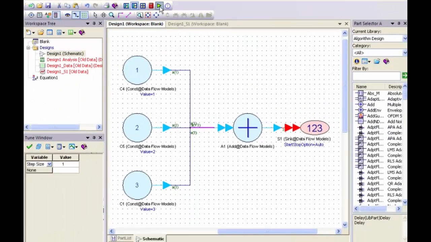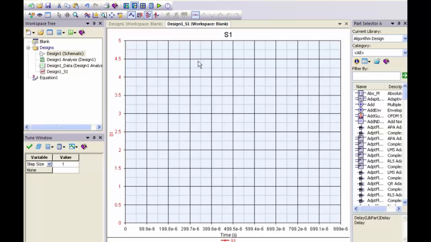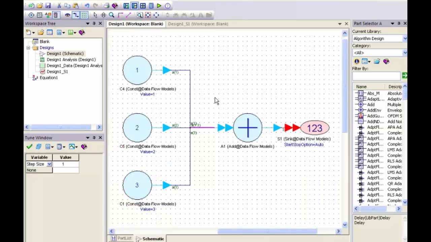Now if I just click the Simulate button and look at my results, I should see the sum of 1, 2, and 3, which will be 6. And here you see a value of 6. So again, just to review, another simple way to make connections to a multi-input part or a multi-port part is through the use of bus connections.